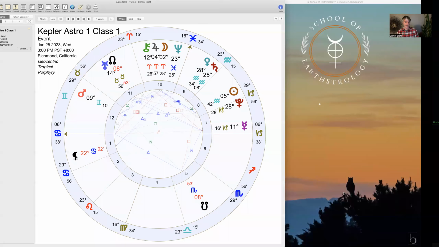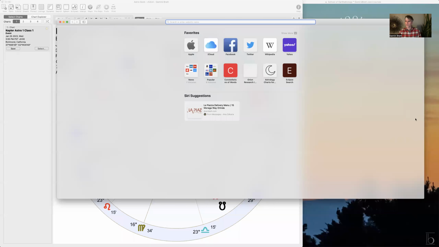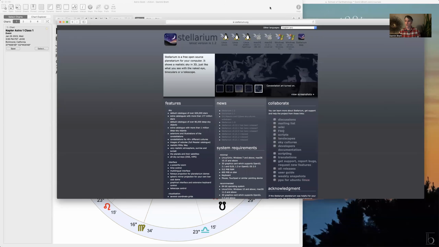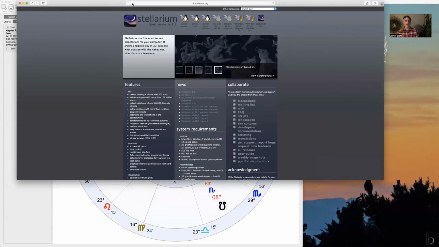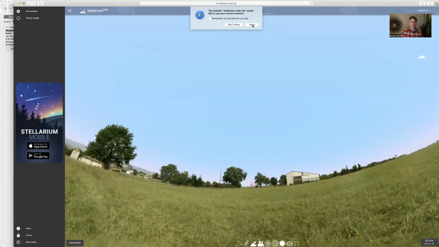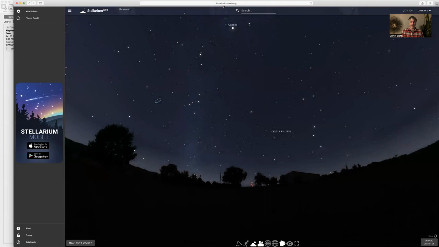So let me take you to a very special place called the World Wide Web. Stellarium.org is Stellarium's homepage, and here you can download the open source, in other words free, full version of Stellarium for Mac or PC or Linux. But again, we're going to play with Stellarium Web today, which has its own direct URL called stellarium-web.org.